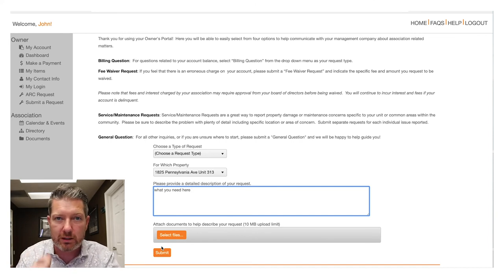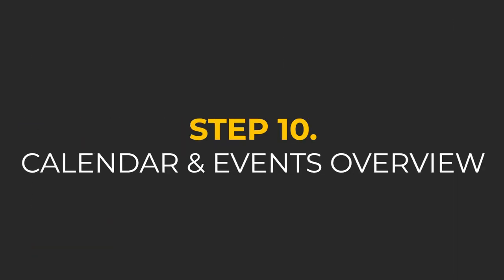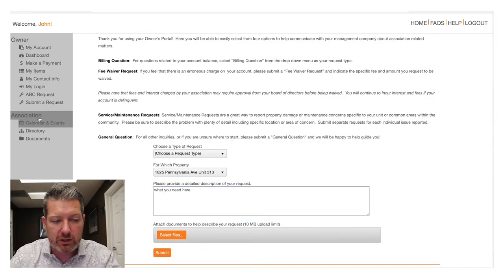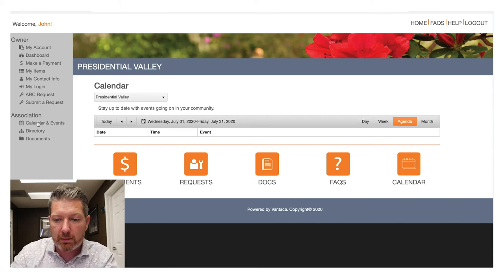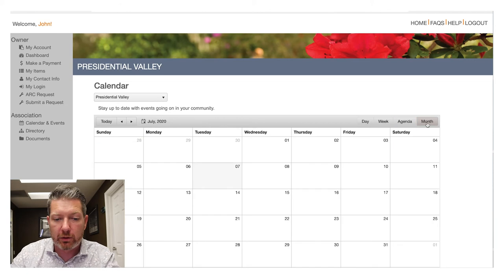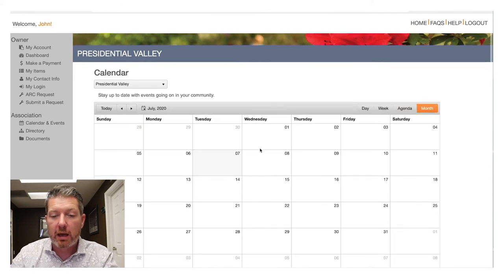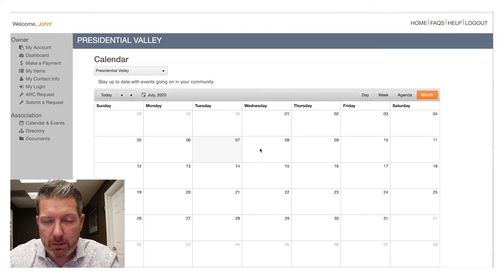Now, one of my favorite parts of Vantaca and managing our community associations is this calendar and events page. This calendar and events page is going to show the owners what's coming up in the association. I prefer this month view. And for the test association, it is blank. However, there's things to know about the calendar.